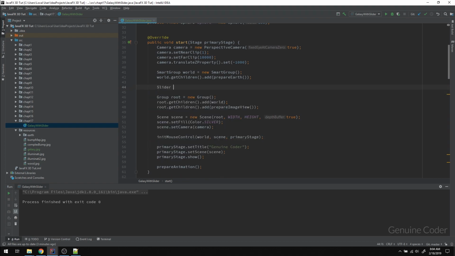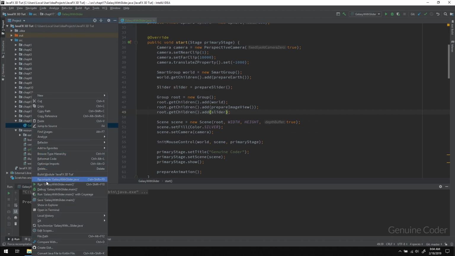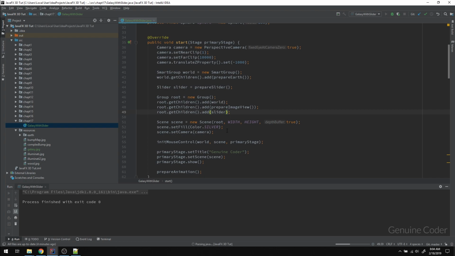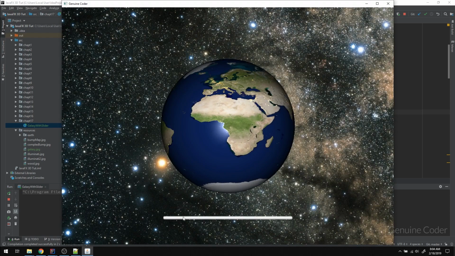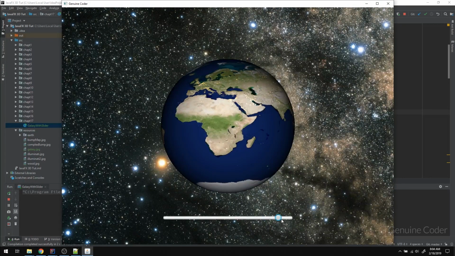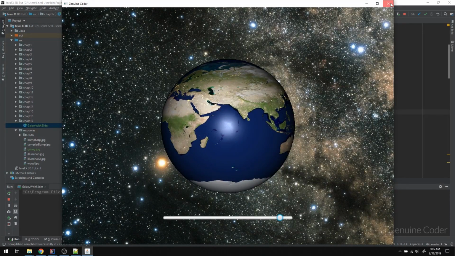So here I'm going to take the slider, prepareSlider, and I'm sorry, I forgot to give the variable name. So slider equals prepareSlider, and similar to what we have done with the image view, we can simply add it to the children. So here I'm going to add the slider just like this, and if I run this program right now, we should see the slider, but it will not do anything. That is because we haven't handled the event. So we have a slider just like this, but it doesn't work. So let us make it work, shall we?